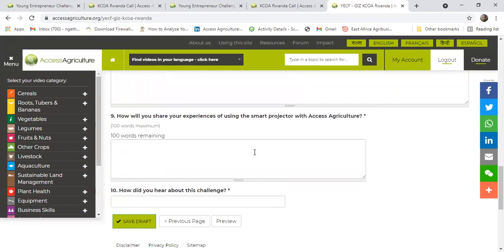Then how will you share your experiences of using the smart projector with Access Agriculture? There you're given 100 words maximum to describe how you are going to share your experience with us. And finally, the last question is, how did you hear about this challenge? And then you put in your answer.